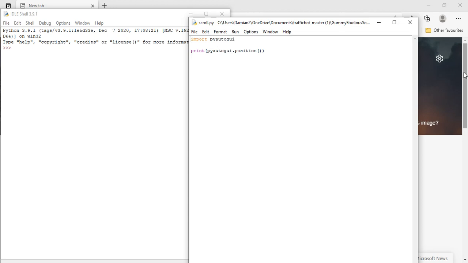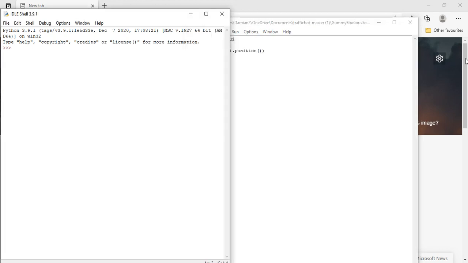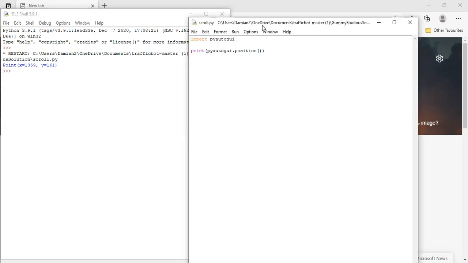So first of all, to show you how to do that, you want to import PyAutoGUI and then print PyAutoGUI position. So run module, and I'm putting it there. And that shows me X and Y. So that's 1359, 161. Done this the other day anyway, but that's how you get the XY coordinates.